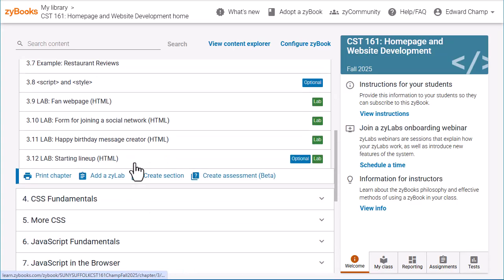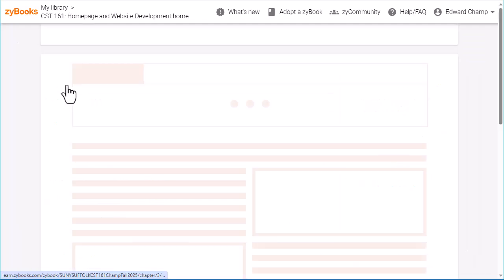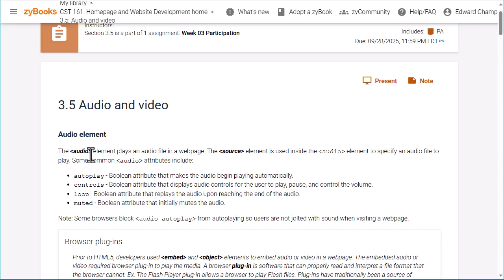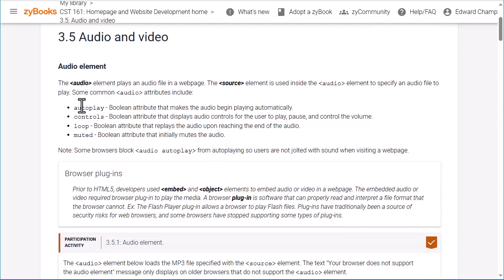We have them listed here in section 3.5, and we'll take a quick look at the audio element first, and then we'll jump over to the video element. The audio element has a source, which is the source of the file that we're going to play, and it also has 4 attributes: autoplay, controls, loop, and muted. These are a little different in that if you see the attribute present in the tag, that's an indication that that option is on, hence it's a Boolean attribute.